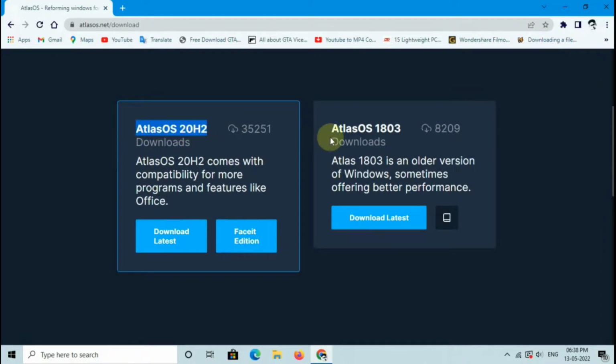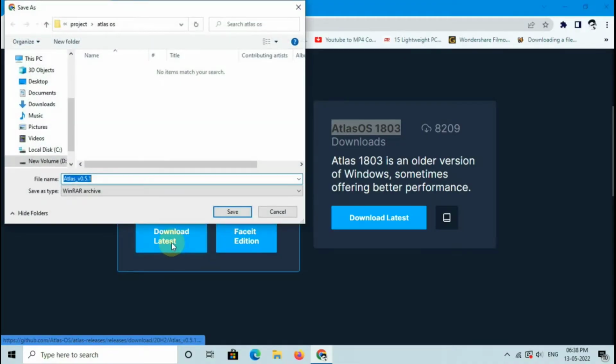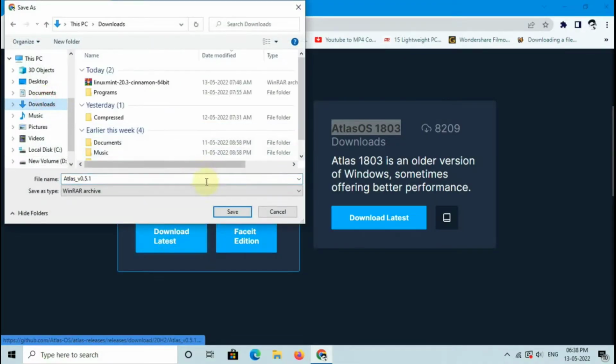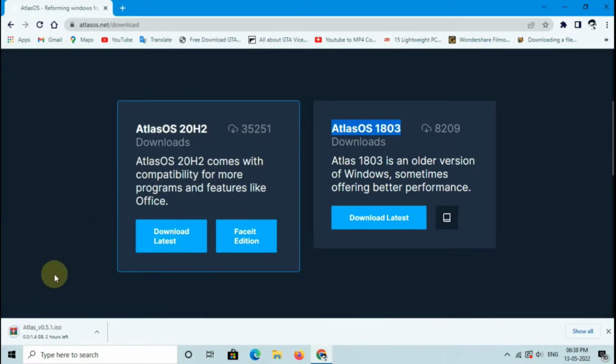In my opinion, download the 20H2 version. It is much better for us. Then press download latest. Okay guys, our Atlas OS ISO file has started downloading.